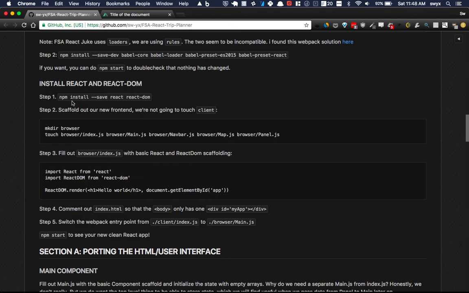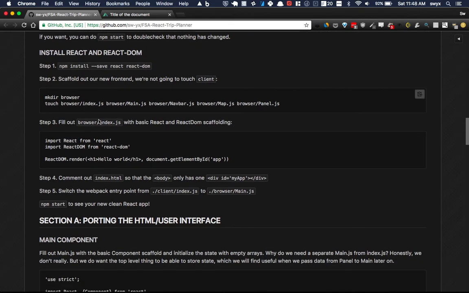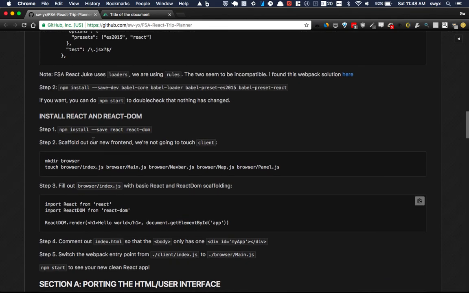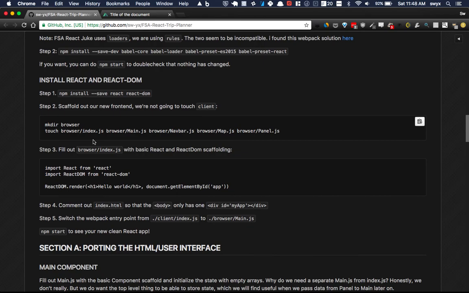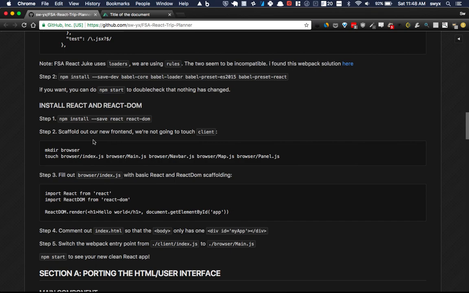So now it's very clear what component corresponds to which. And if you have some issues or change to make to a particular component, you just find the file for it. So now you have 5 empty files. And then we're going to fill out browser/index.js with the basic React and React DOM stuff. And I provided that. Yeah, this one you basically just memorize.